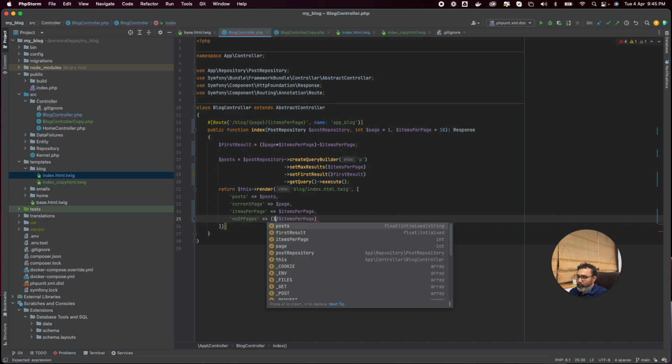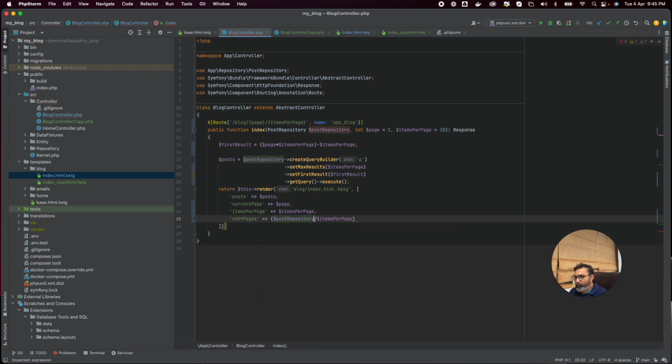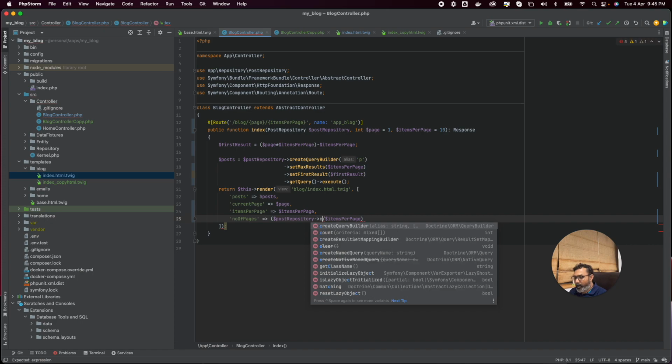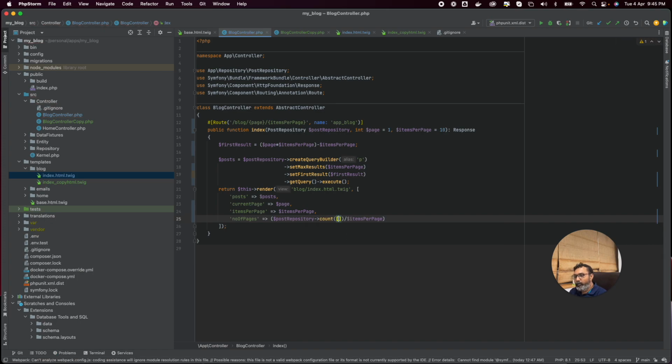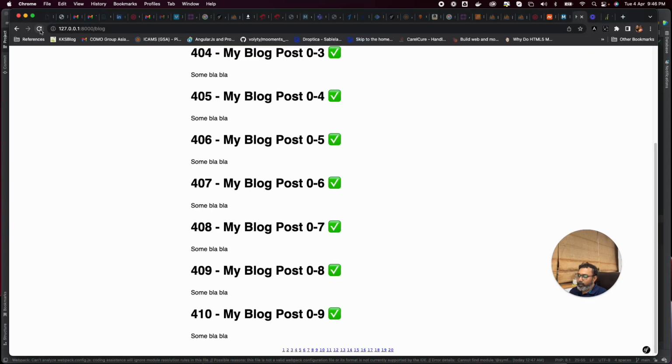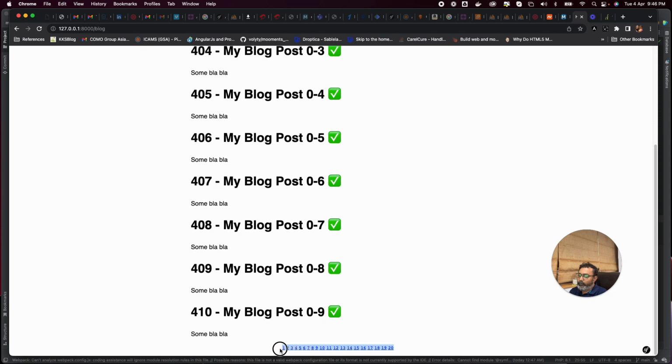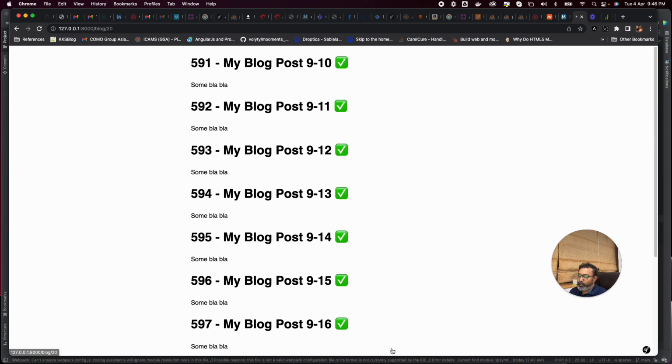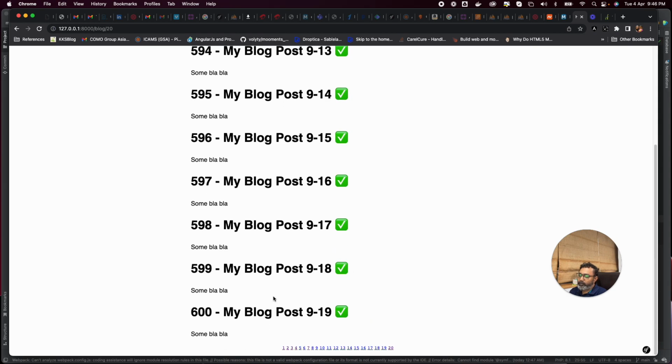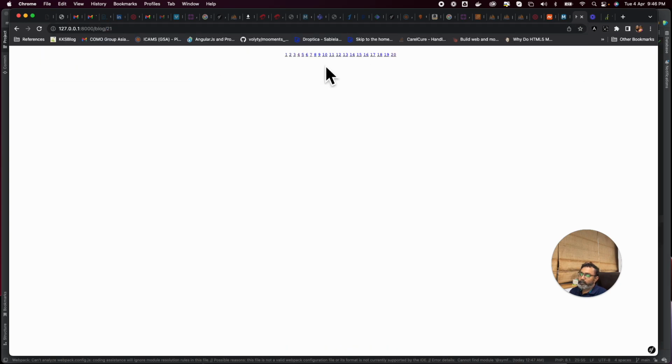So what we can do is call the post repository again. There is a count method, and inside we need to pass some criteria, or an empty criteria, so an empty array. If you do that, now we are getting all the page numbers till 20. If I go to page 20, I get the last result. After that, if you go to page 21, there is nothing.